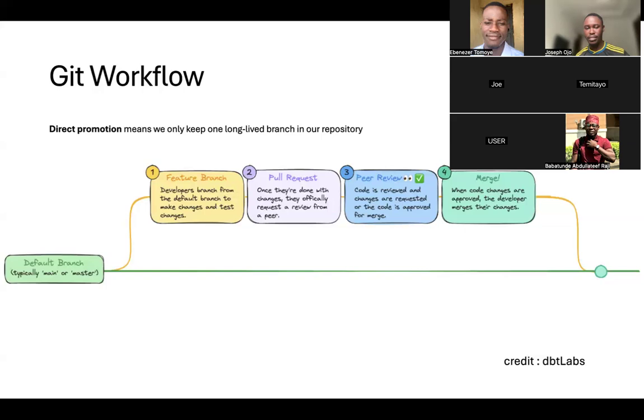That is basically direct promotion. Direct promotion is when only one branch is long-lived. The ideal thing would be that when branches are created and they are merged, they get deleted. In an ideal environment, you won't see 200 branches, you won't see 300 branches. Branches should not be long-lived. So in a direct promotion workflow, you just have a single branch that is long-lived, either main or master. You can decide to call it anything you want.